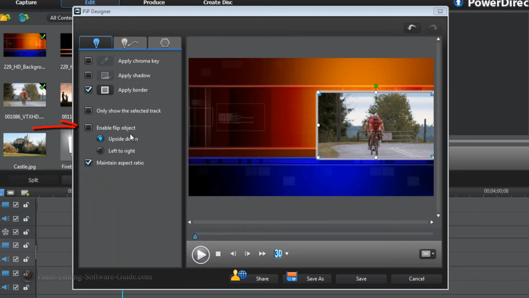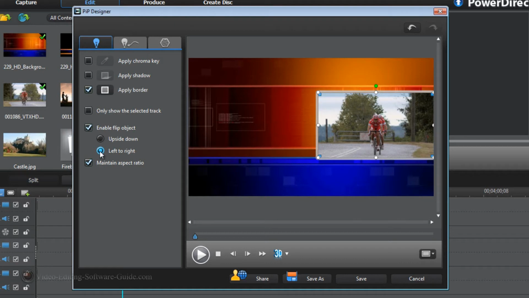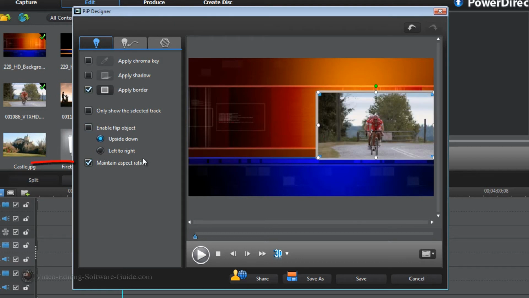Now, you can also flip the object upside down, left to right, do all of that good stuff. You have maintain aspect ratio. You can use that if you want to drag it sideways or up and down. I'm not going to do that.